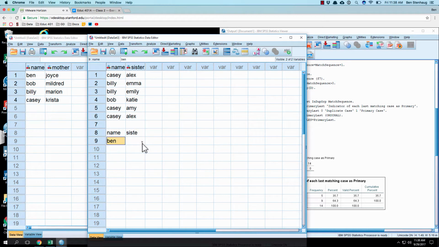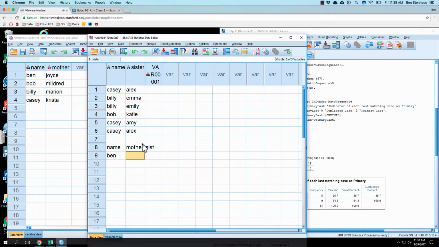I'm just going to type here as an example. So let's do mother and then sis. And so what would that data set look like? Well, for Ben, it would be mother is Joyce, and then he doesn't have a sister, so we wouldn't put anything there, right? Now, for Bob, Bob's mother is Mildred. His sister is Katie.